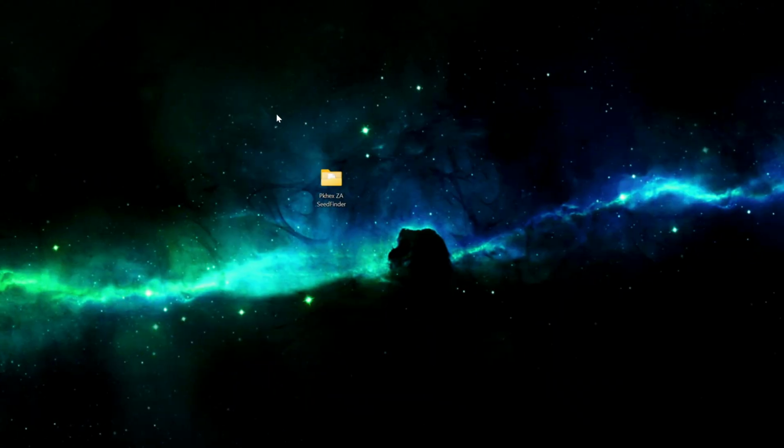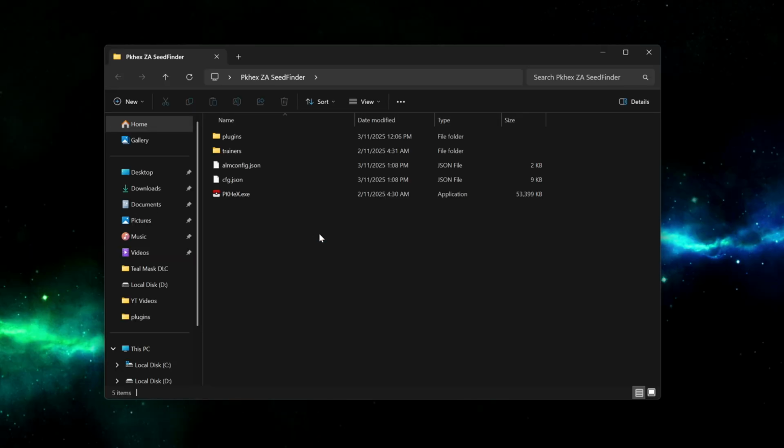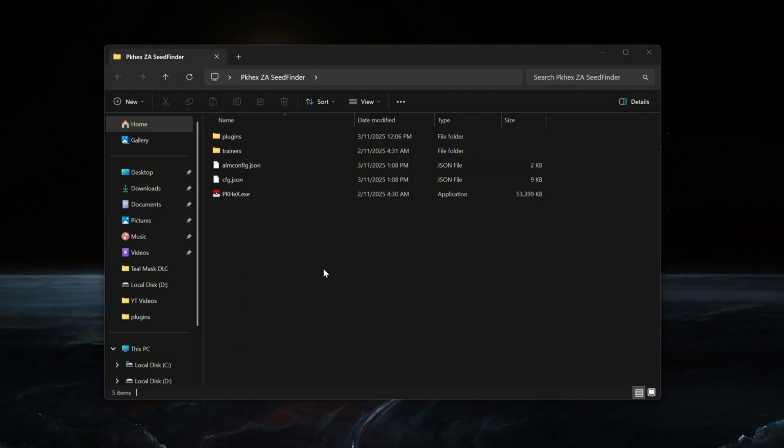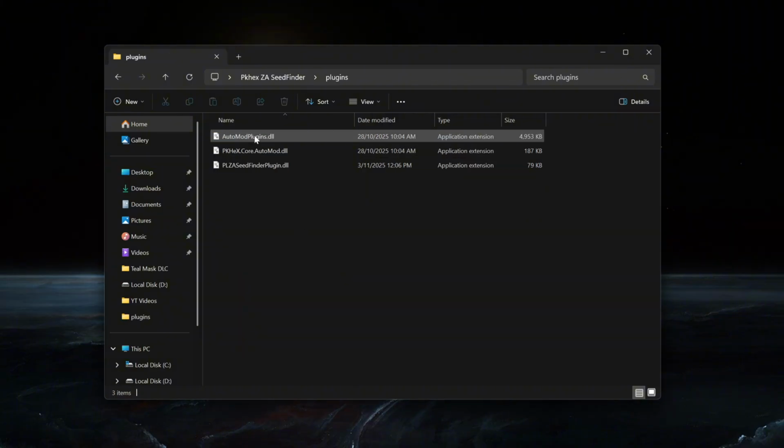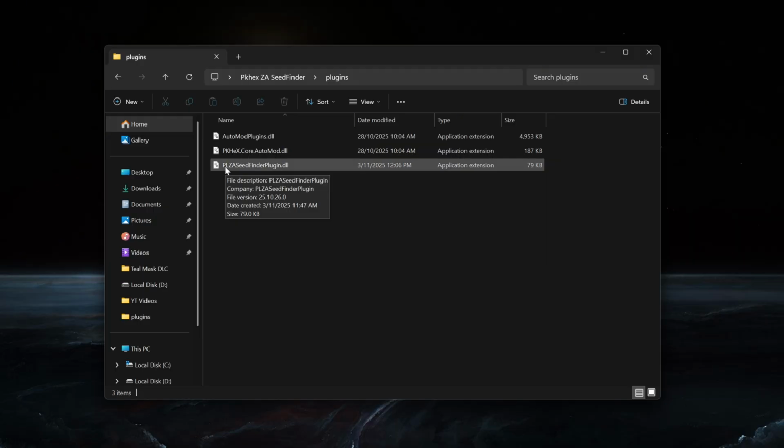Then once we've completed all those steps, we should have a folder on our desktop called PKHeX. Call it whatever you want, it doesn't matter. I've just named mine PKHeX EA Seed Finder, so it's easy to find. Inside that folder, you should have PKHeX.exe. You will also need to create a subfolder called plugins, like this. And then inside that folder, that's where we place the PLZA Seed Finder DLL that we downloaded from Hex's GitHub.